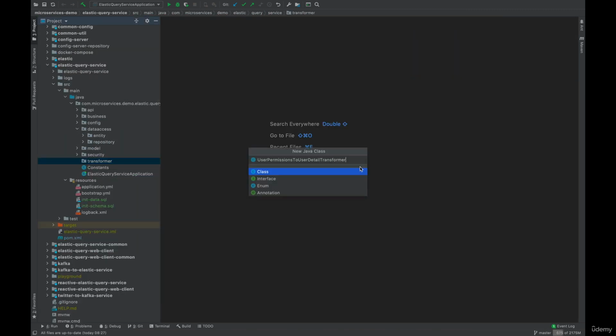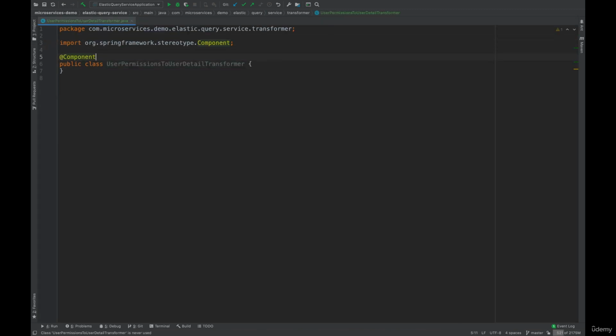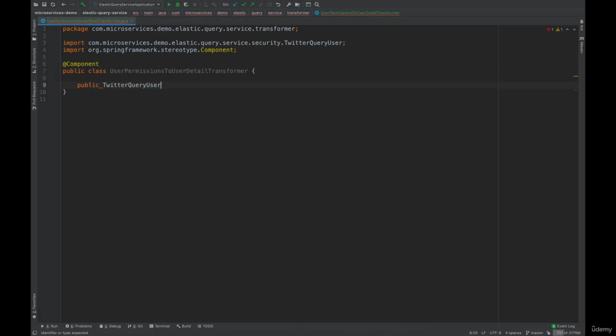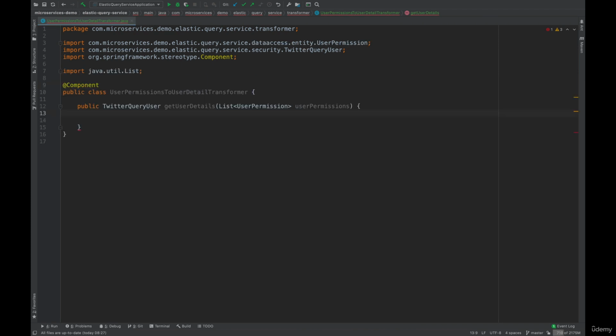Then I will create a Spring component, user permissions to user detail transformer, under the transformer package, and convert a list of user permissions into a Twitter query user object using the method getUserDetails.